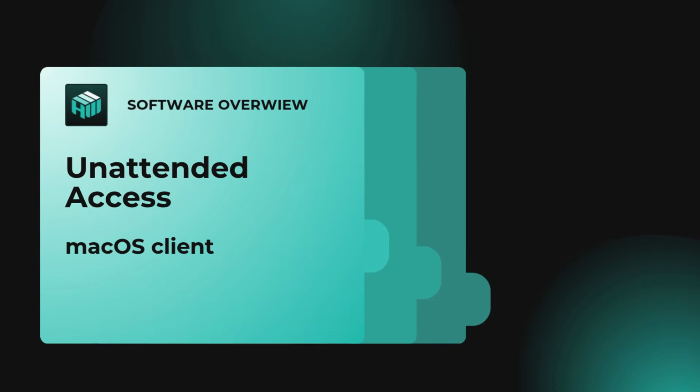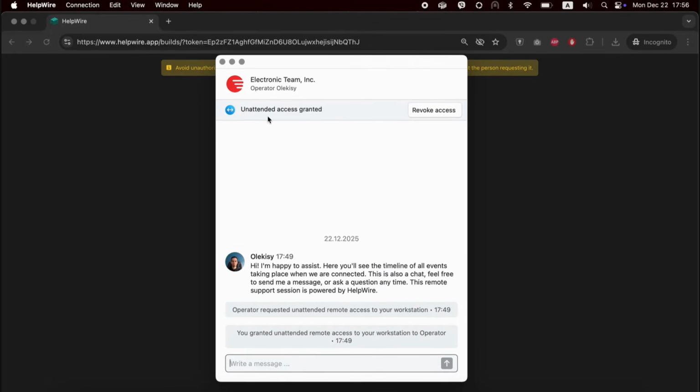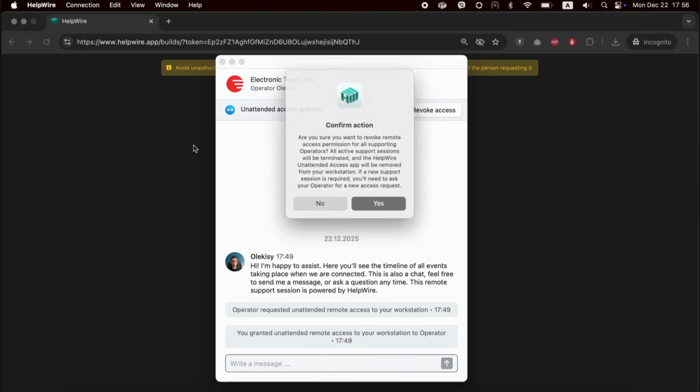On Mac, the option to revoke unattended access is also located in the macOS menu bar under the Connection menu. Just like that, quick and simple.